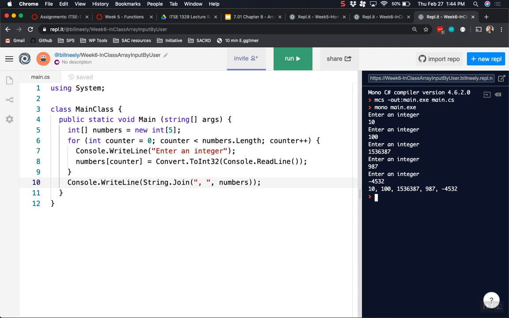Question. Yes, ma'am. Will it ever be public dynamic void instead of public static void? No, it will never be that. What will happen is, in following semesters, when you start getting into object-oriented programming, you'll just get rid of the static. It will just be public void.